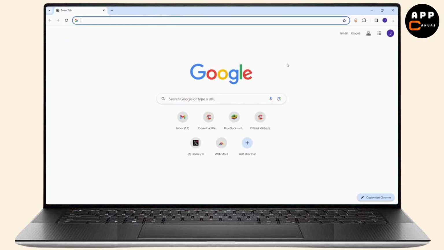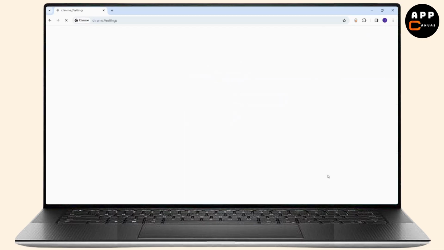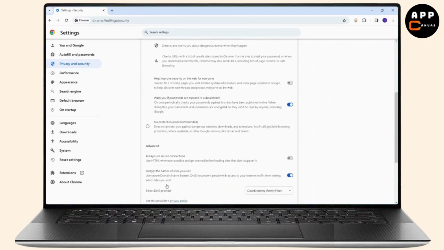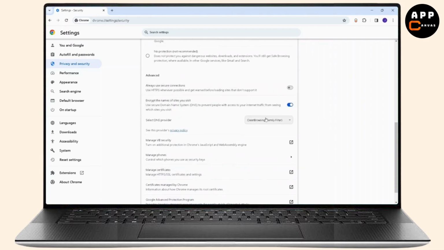Now you can open a new tab, and in order to check if your DNS provider has been applied, you can go to settings and then click on privacy and security, and then inside security you can see that clean browsing has been applied to your system.